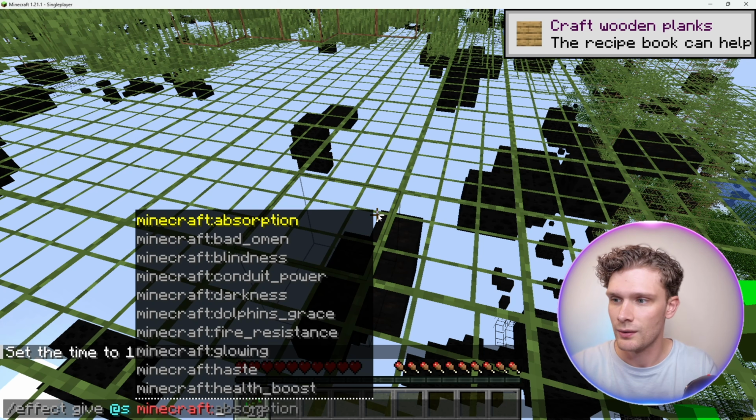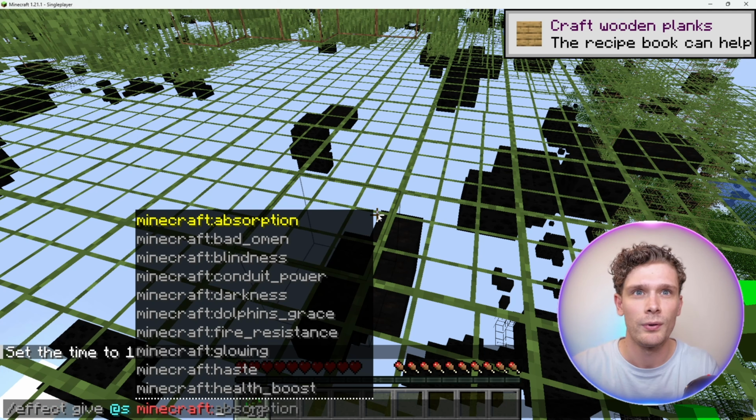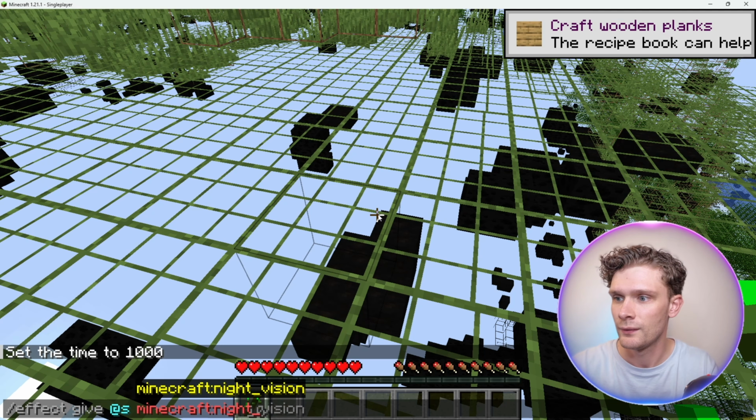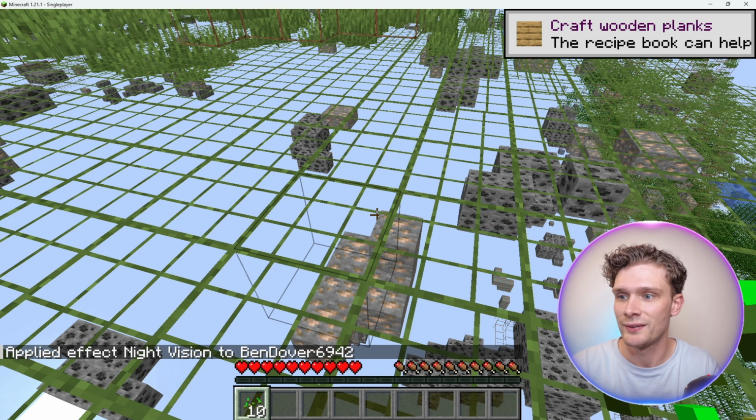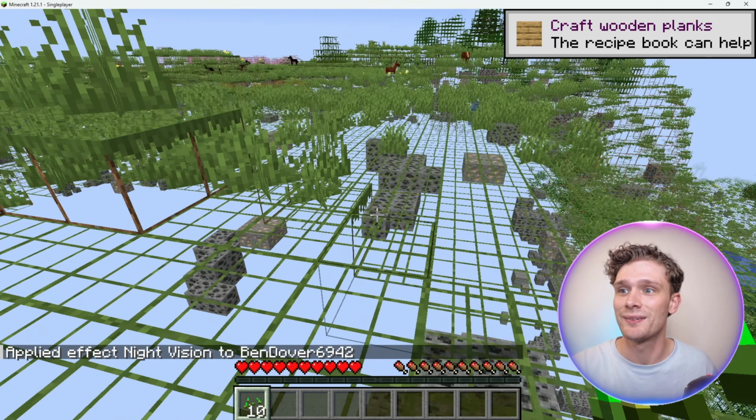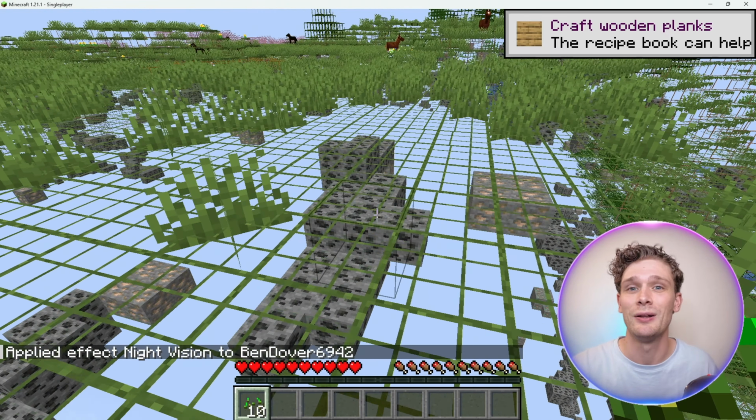and then the double night vision, and then you can put in infinite or a number of seconds, so infinite for example, and as you can see here we can start mining ores and looking for it.